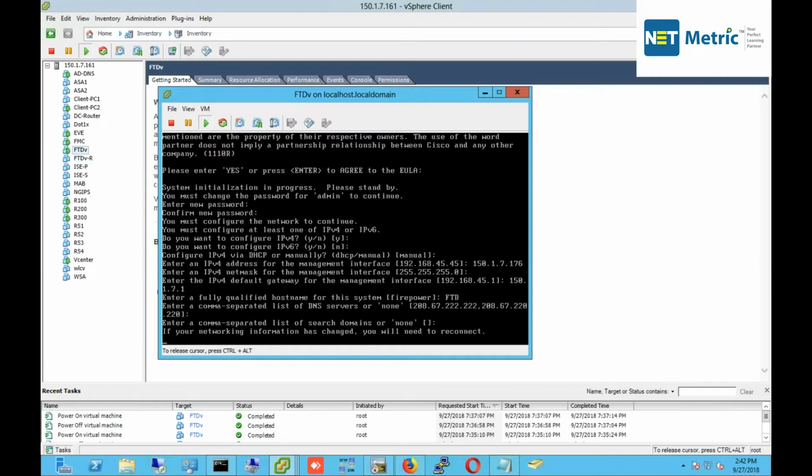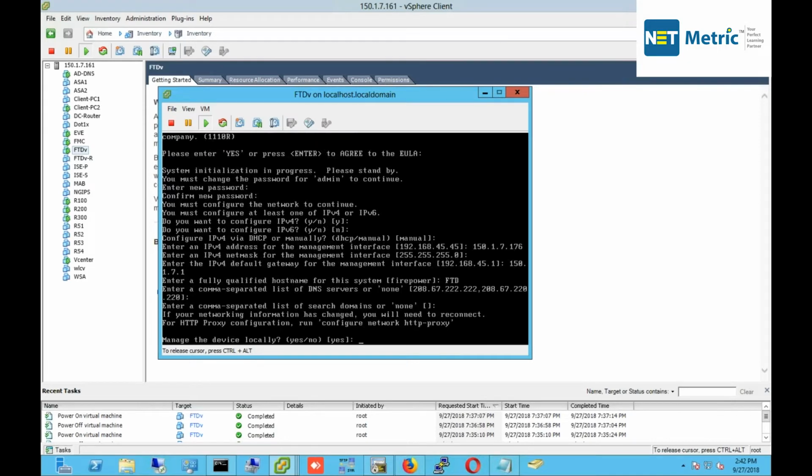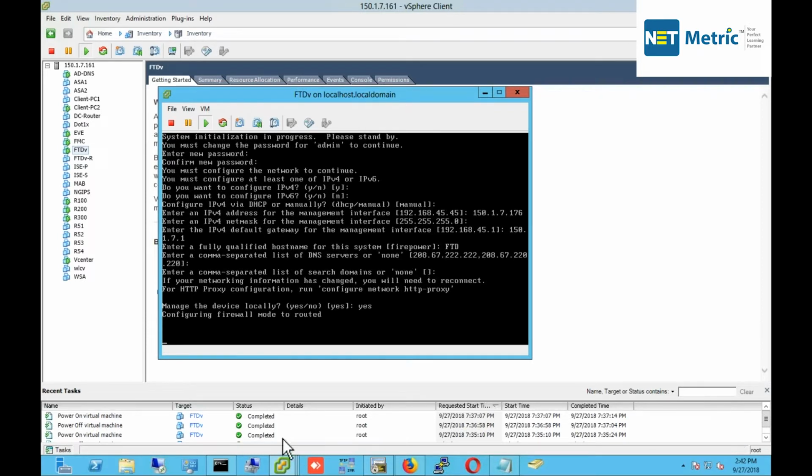And it is going to prompt you now whether you want to manage this locally or from the centralized place, which is nothing but the FMC. So I'm going to choose local right now. There you go, to manage the device locally. Yes, I want to manage it. Now it is going to work at the back end.